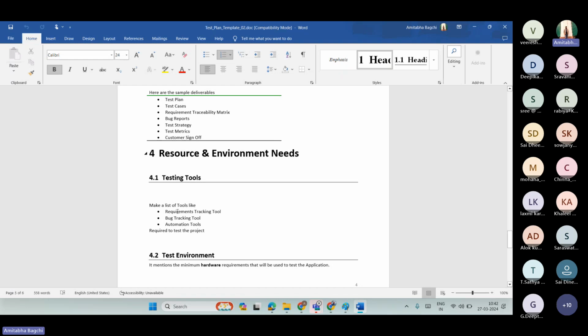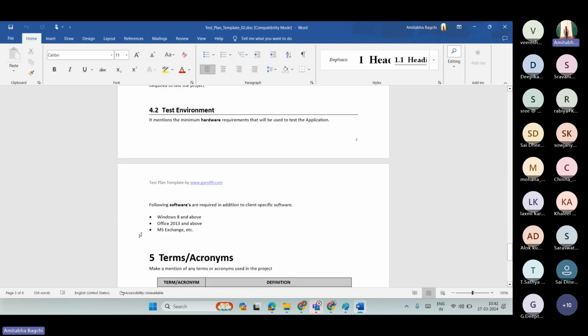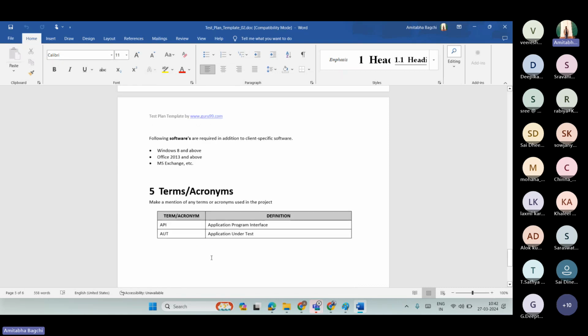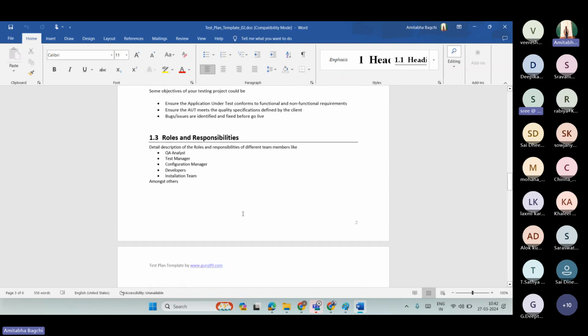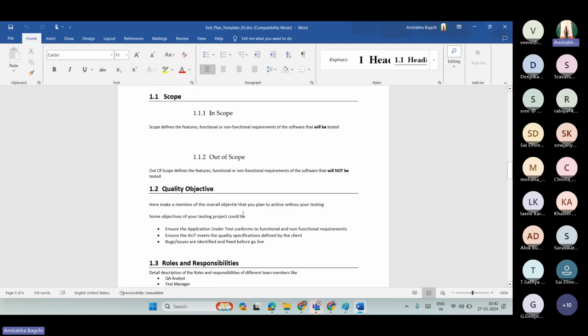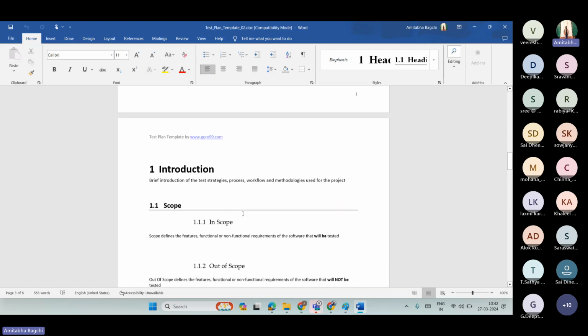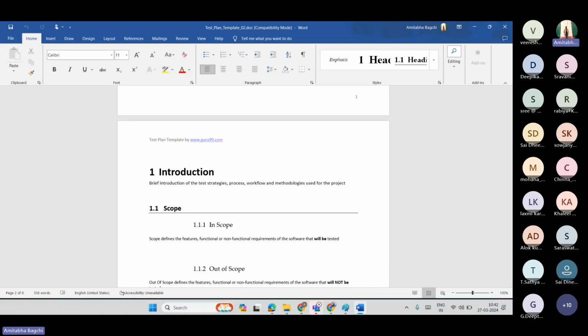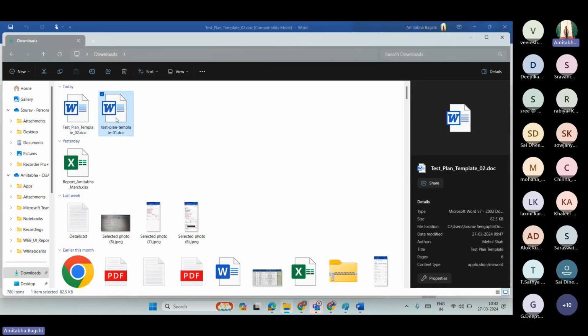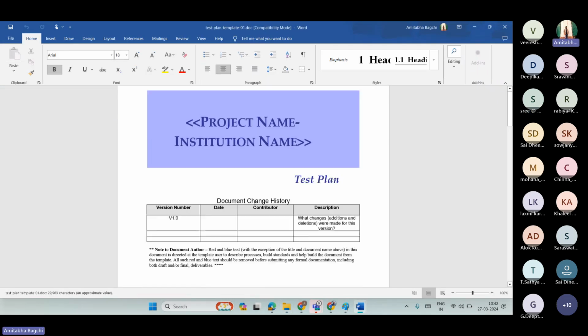Automation tool, bug tracking tool, test environment, Office, MS Exchange, Windows 8, and as I said, the environments, links, credentials, these things are also needed. This is very simple, okay? This would be a very small application, or maybe a very small feature which doesn't need that much effort. But actually, test plans will look like this, a huge document.